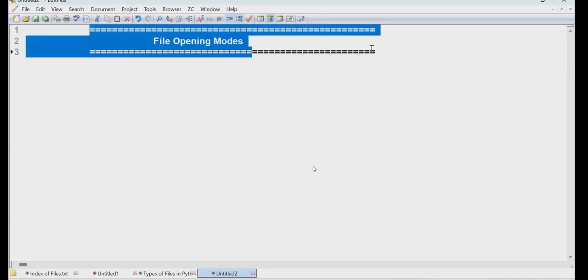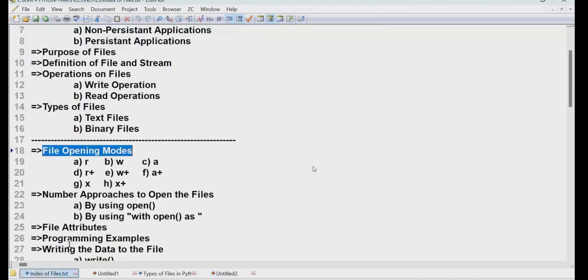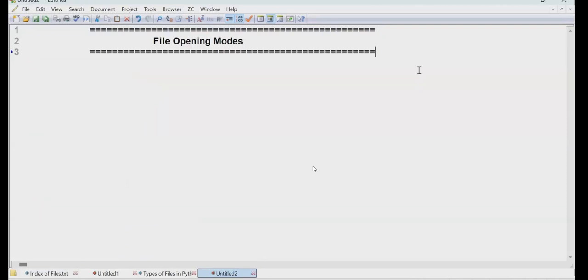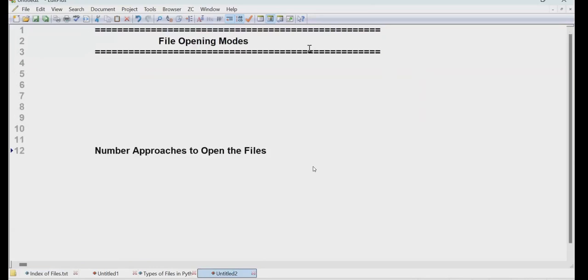After finishing this, I want to go forward. One more related topic, the number of approaches to open the file, I will also explain. After this is completed, we'll go for the number of approaches to open the file. So first we will discuss file opening modes. Don't take much time.